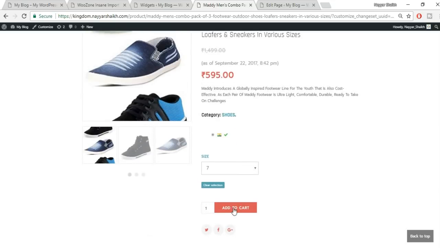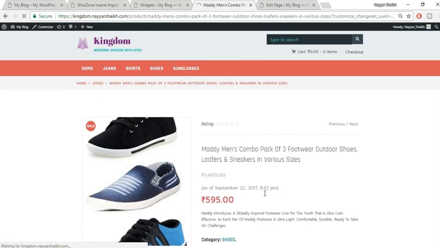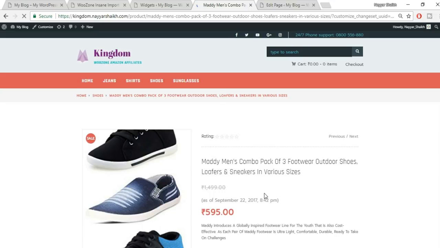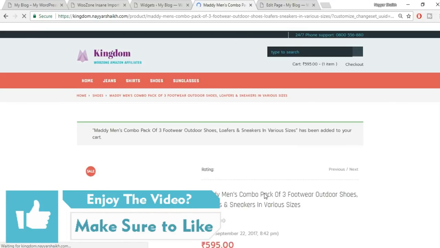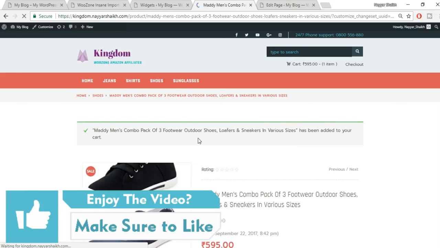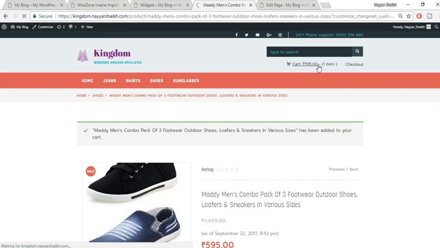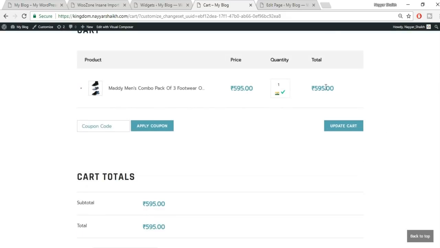And then we have this add to cart. So let's add this product to our cart. Okay, so it says it has been successfully added to your cart, and as you can see, we can see one item on our cart. So let's do a checkout. Okay, so click on your cart. Here is the product, 595 rupees.